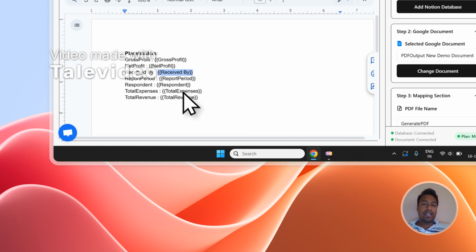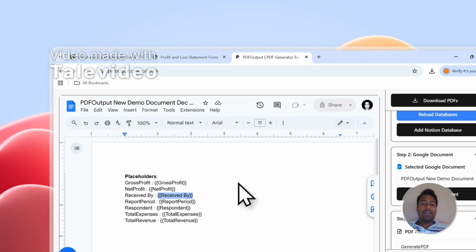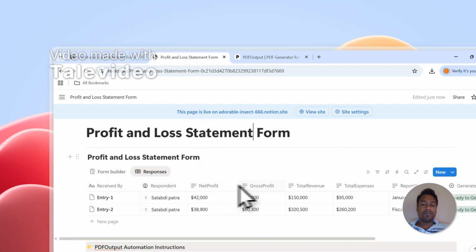All these fields are automatically added, and all these fields are coming from the database that we see over here. Okay. So what it will do is when the PDF is generated, all these fields inside double curly brackets will be mapped with the database values that you find.